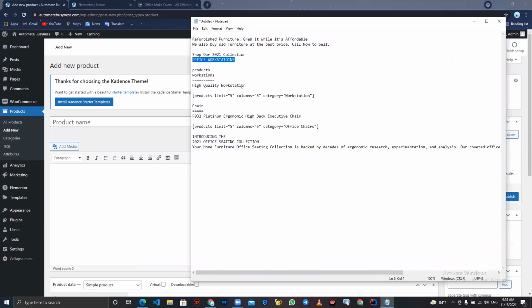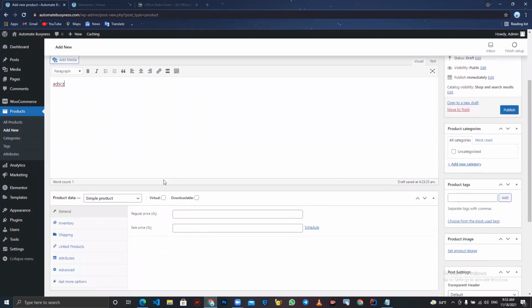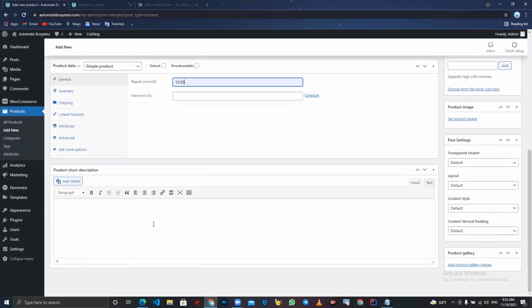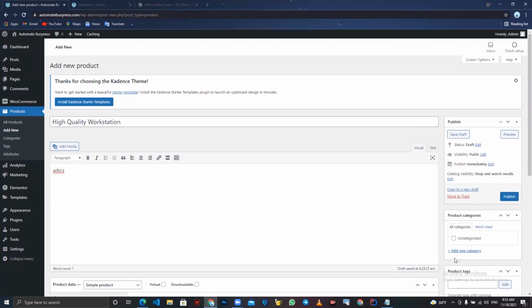Now, high quality workstation, this is our text. So the first product we are going to add, you can see it. In this paragraph you write your own unique descriptions, don't copy and paste from other websites. Selling price is 15, that is the regular price, and sale price, because if you want to make some strike, like earlier this price was 20, now we have 15. I am giving some example.